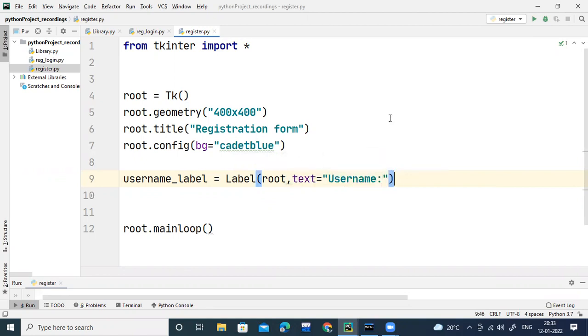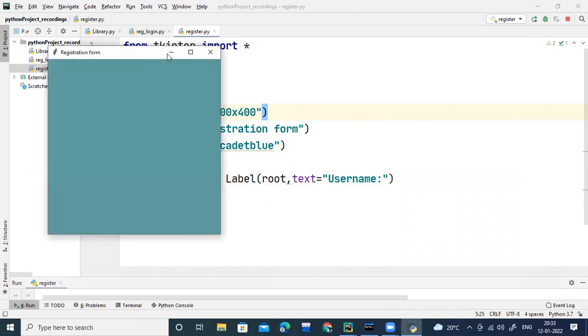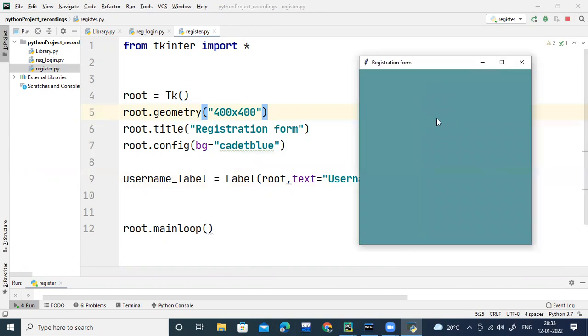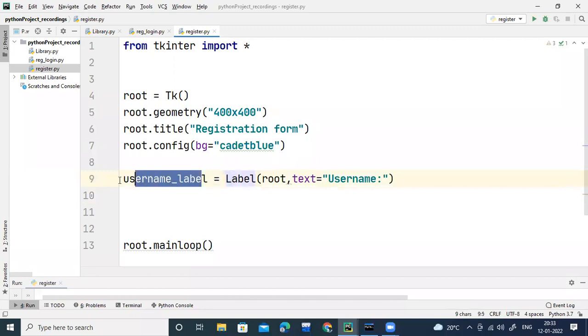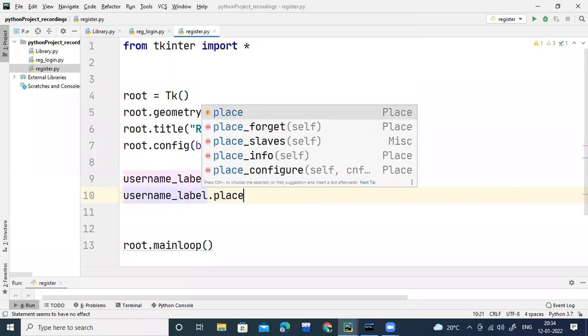Now if you right click and run, I'm expecting that username to be coming as a text on my window, but that is not possible right now. Can we see any username text on our window? Right, there is no username text on the window, correct? Why? Because if you want to display something on the window, and if you're specifically using label format, that label is stored in which variable? This variable. So you should be closing that variable. Now what I mean by closing? Username underscore label dot place.